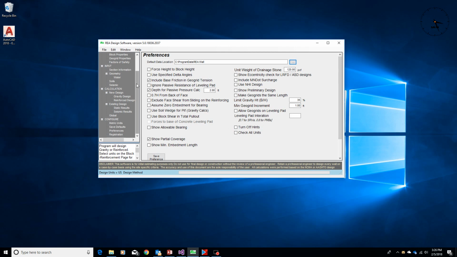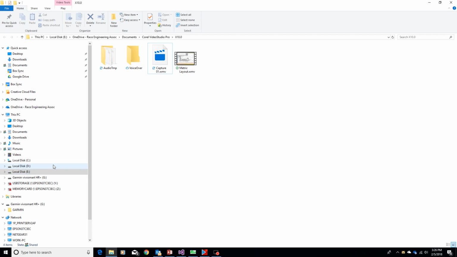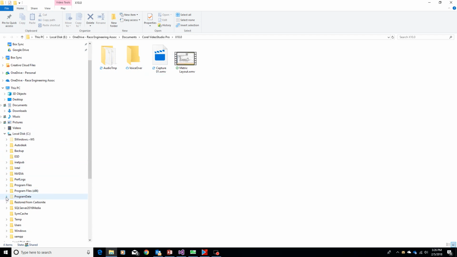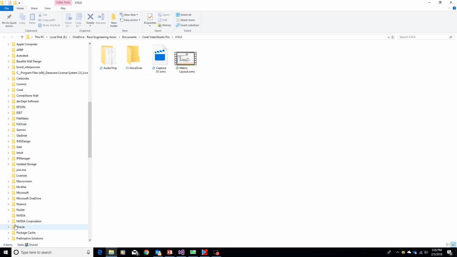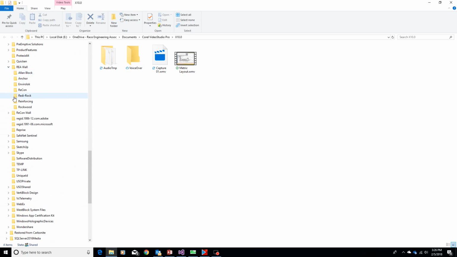No block selected. I go back up here, and then I'm going to have to pick a block. This I've already done. If you look at the directory structure, there's my C drive. There's Program Data. There's REA Wall right there, and there's all those data files.